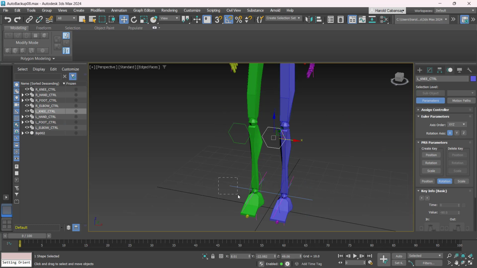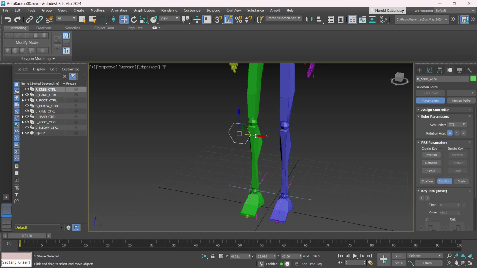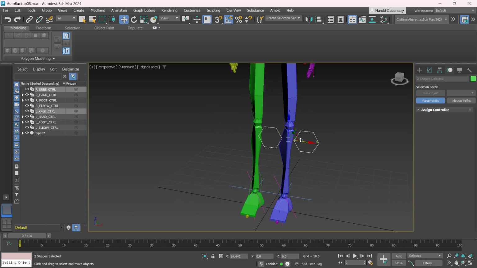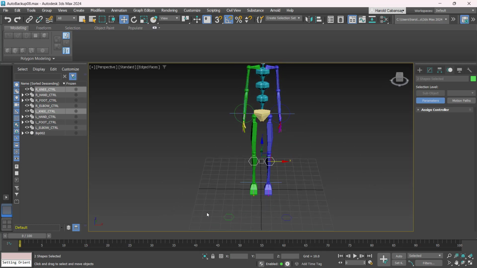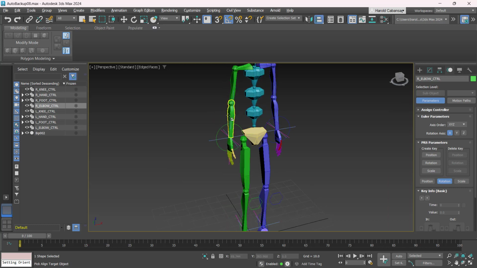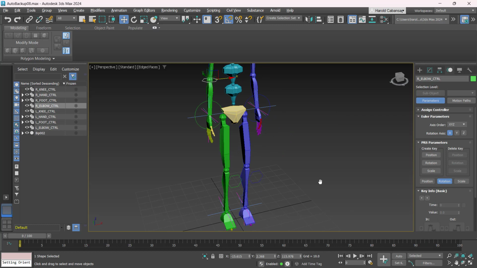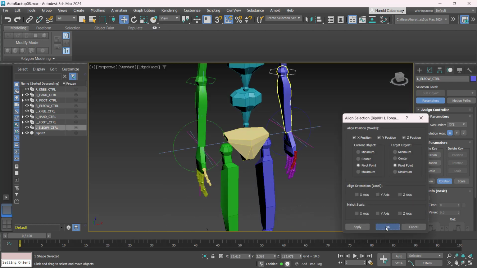Same here, I'll select this other IK. Again, motion panel, IK solver properties, swivel angle, pick target, click. So now I have those following the knees. I can select the two of them. Okay, next thing, I will select this. This time I'll align it to the elbow, the lower arm. Same here. Select this, Alt A, align.